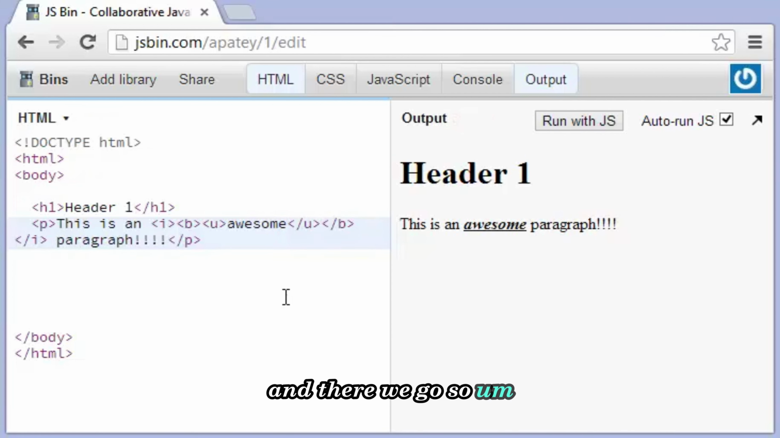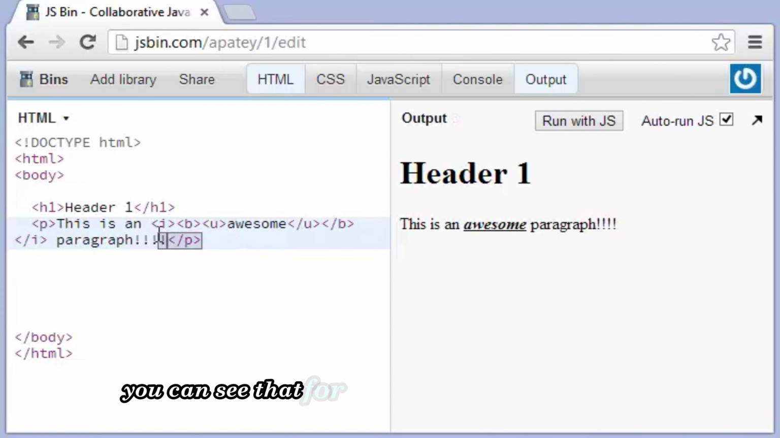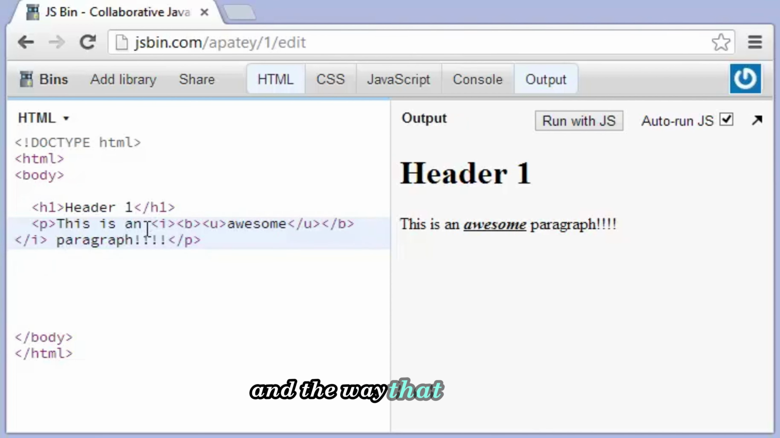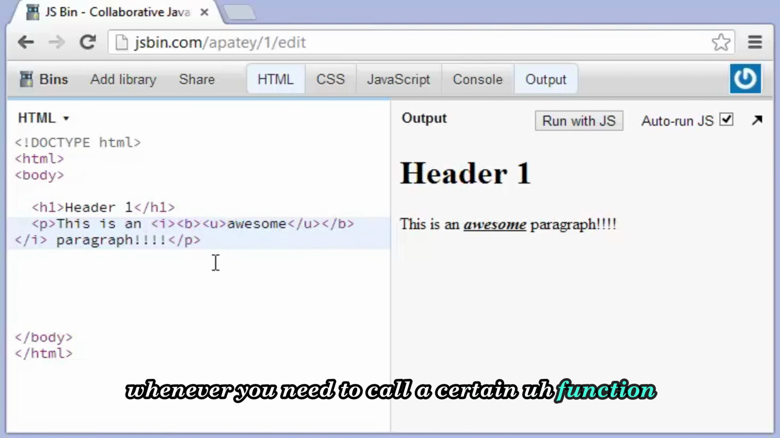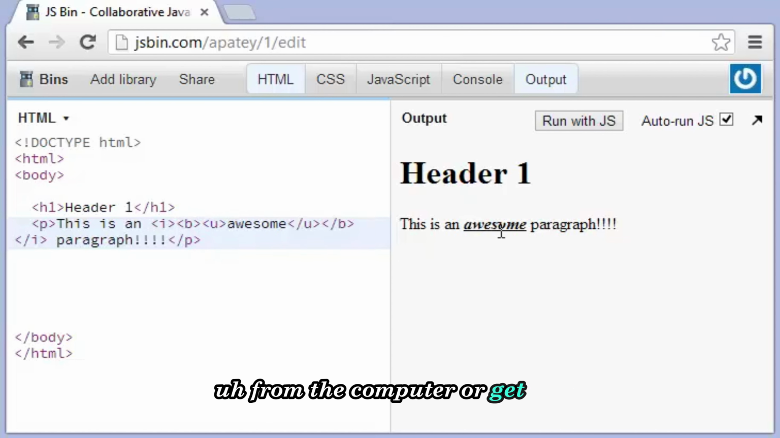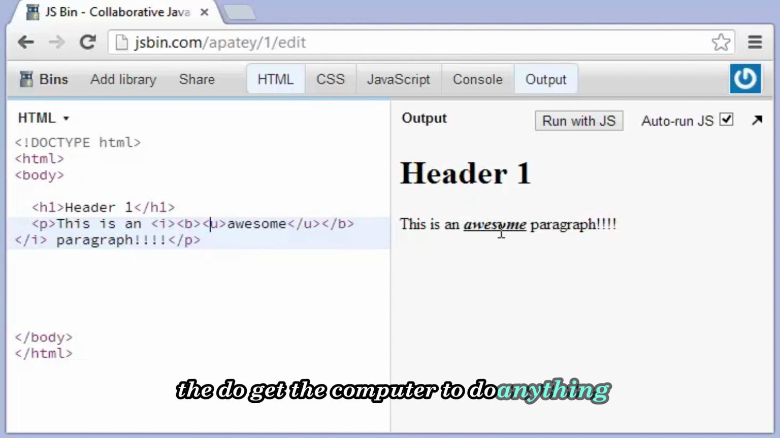So, you can see that I have a whole bunch of tags within tags here. The way that I like to view this is that whenever you need to call a certain function from the computer, or get the computer to do anything, just call it when you need it.